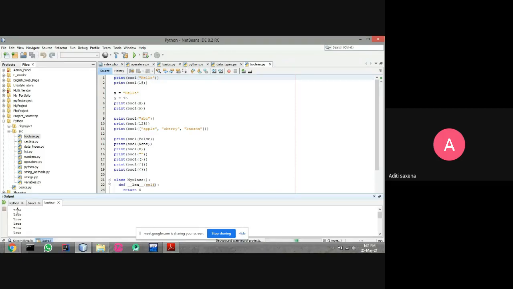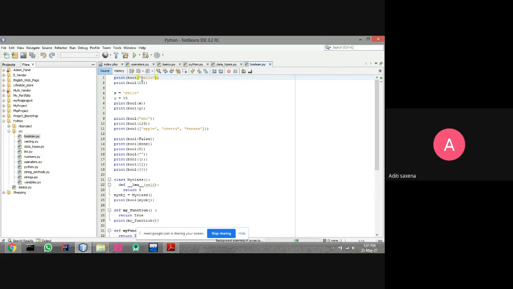What will be the output of this? Let me show you. So it is true, because in Python, if we insert any value inside this bool function, it gives true. If we put nothing inside, it will give you false, because there is no value. If any variable has any value, it could be an integer or anything, and we check whether it is true or not, then the output is going to be true because it has some value. So bool is mainly used for checking whether it has some value or not.